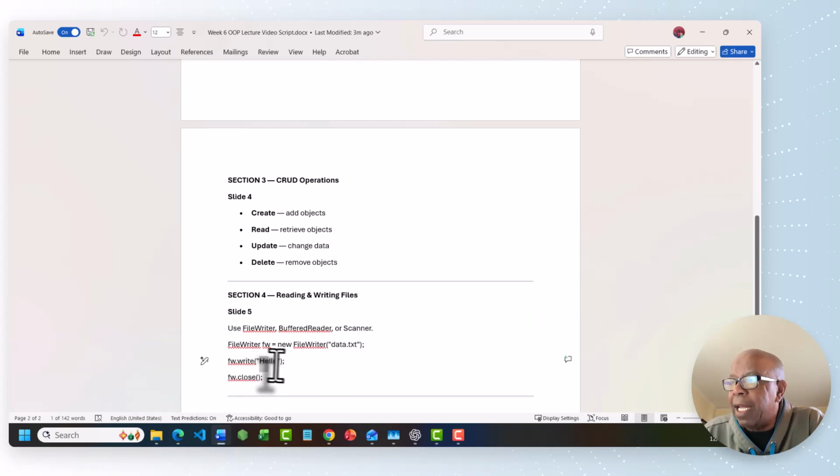This tells us exactly what we want to write. This tells us the format of how we're going to send that information over, and that is as text. But the fw.write says, here's the specific information that I want to write.